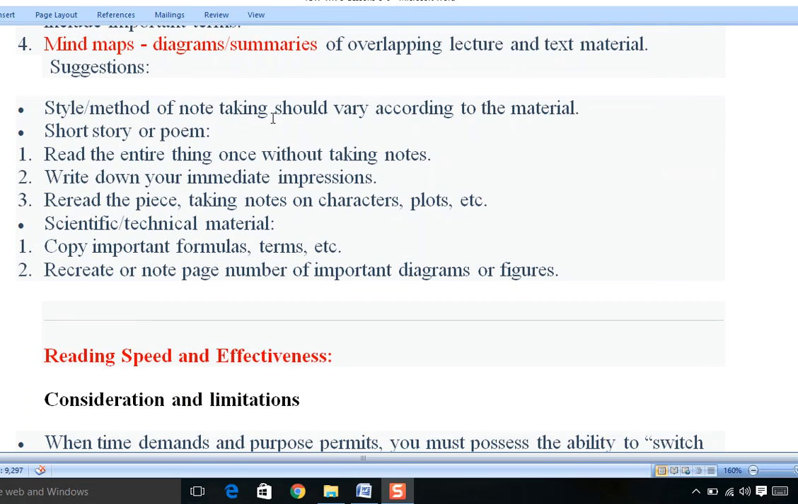The style and method of note taking should vary according to the material. For a short story or poem, for example, the note taking style is different. For science students it is different, for medical students it is different, for social sciences students it is different.